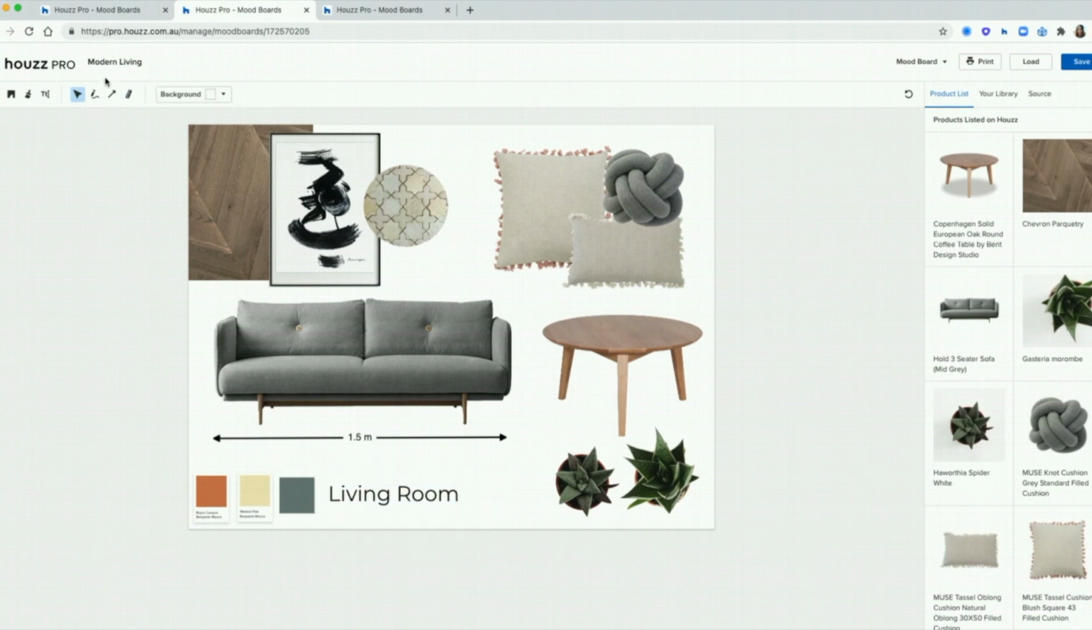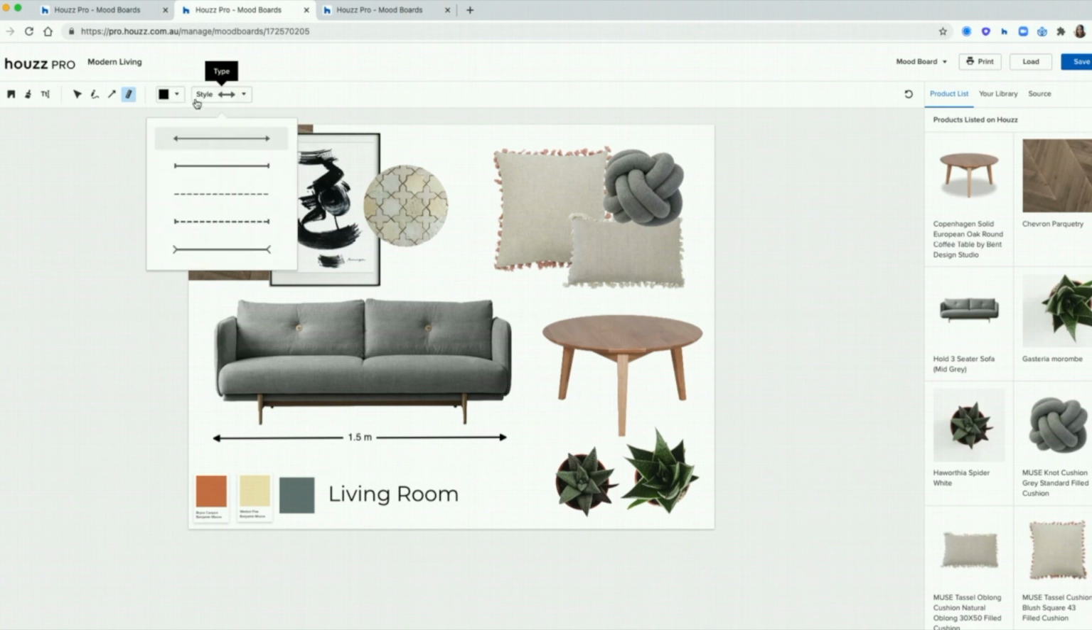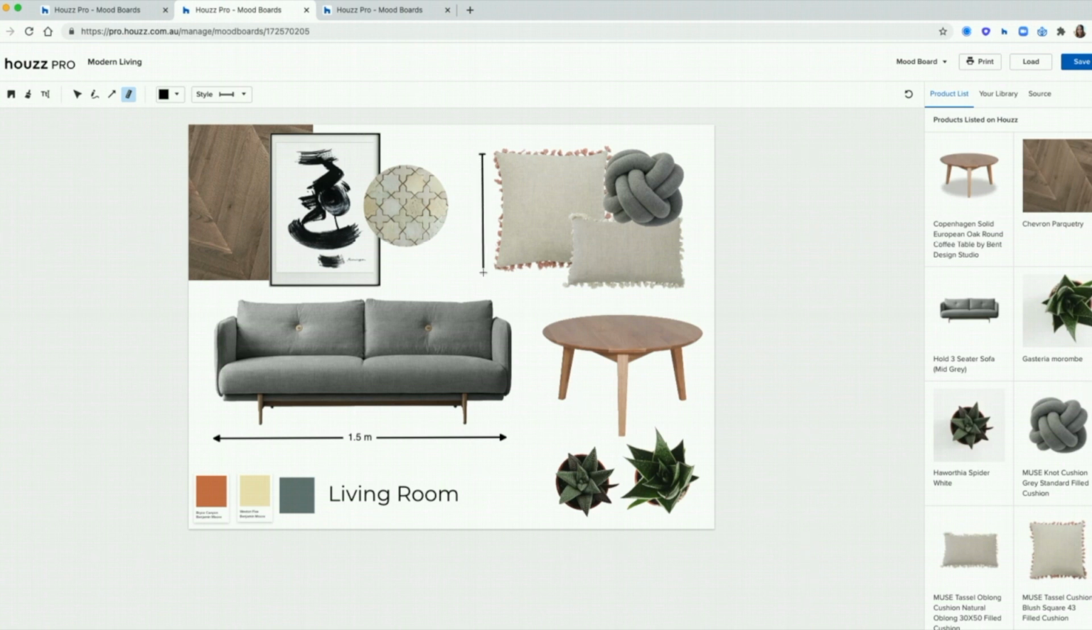And then you've also got the option of drawing, pointing, underlining, or adding in a measuring tool like I've done here. So again, you've got your color and your specific style, and you can give dimensions of products.